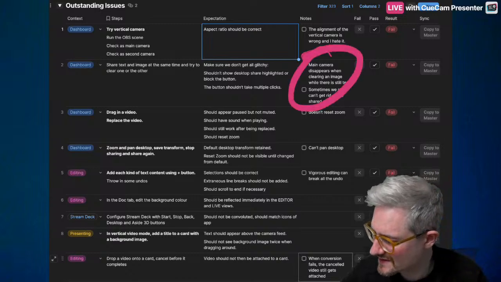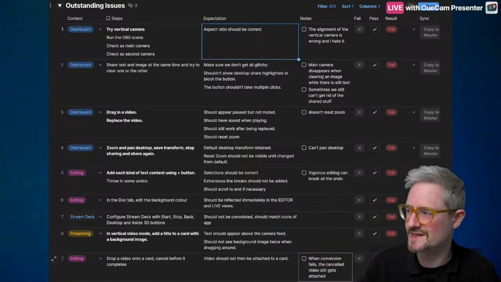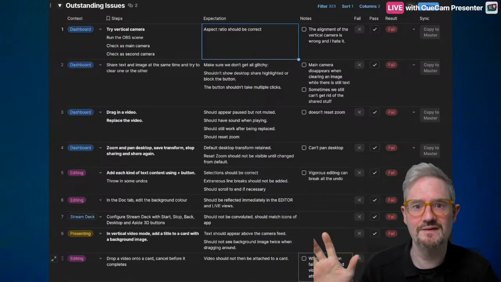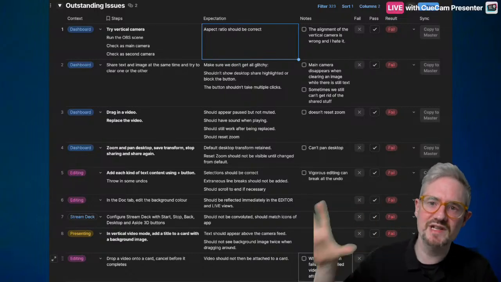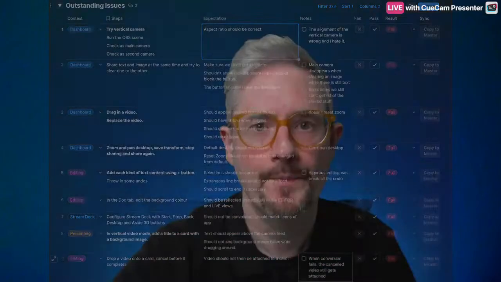So you see, I've got some notes like the main camera. I think the good thing about running through these tests every time I ship a build is like I keep discovering little sort of details which I just wouldn't have otherwise. So it just means we're getting really, really high quality now with the product.